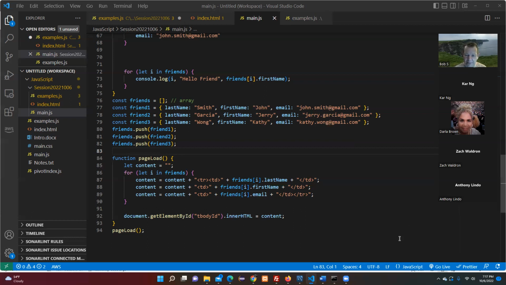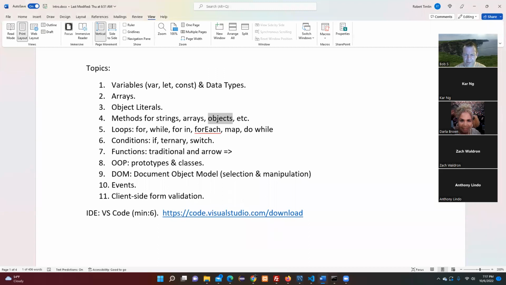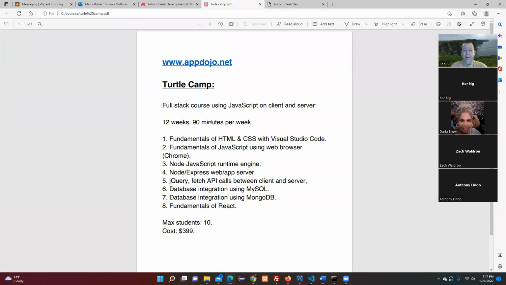So let's go back to here. We will get to React. Yes. Where are we at? Okay. So the foundation of this full stack course is JavaScript. That's the foundation. But what's built on top of that foundation?